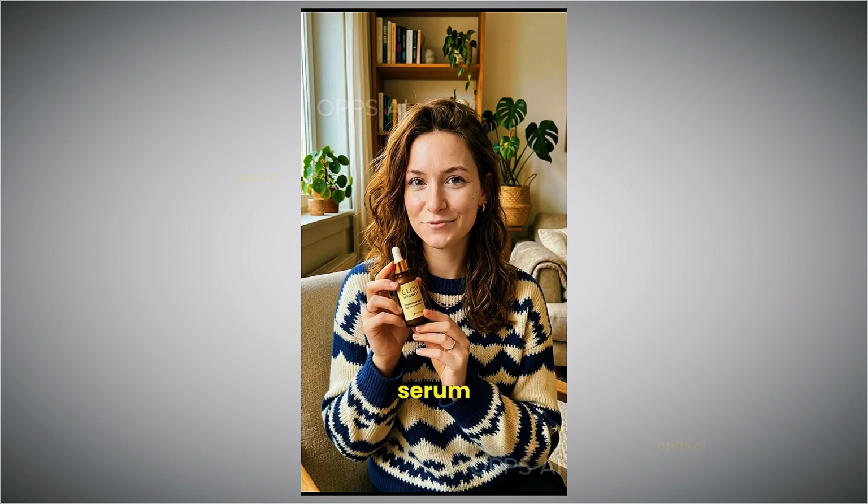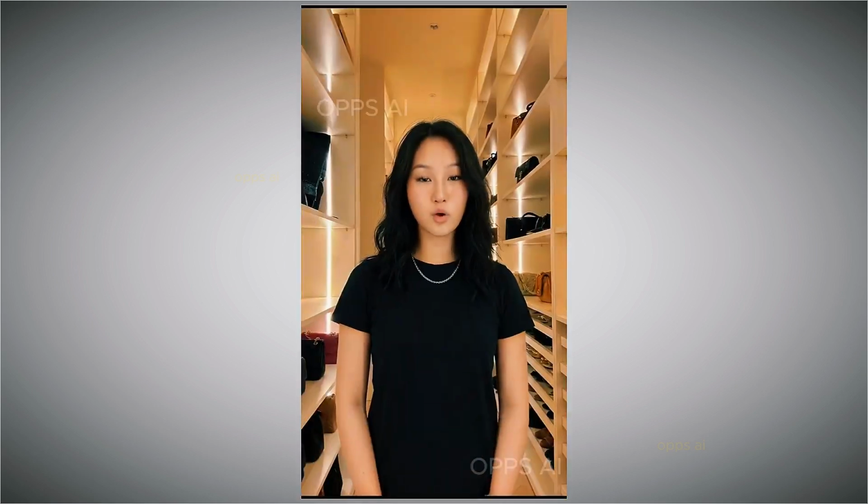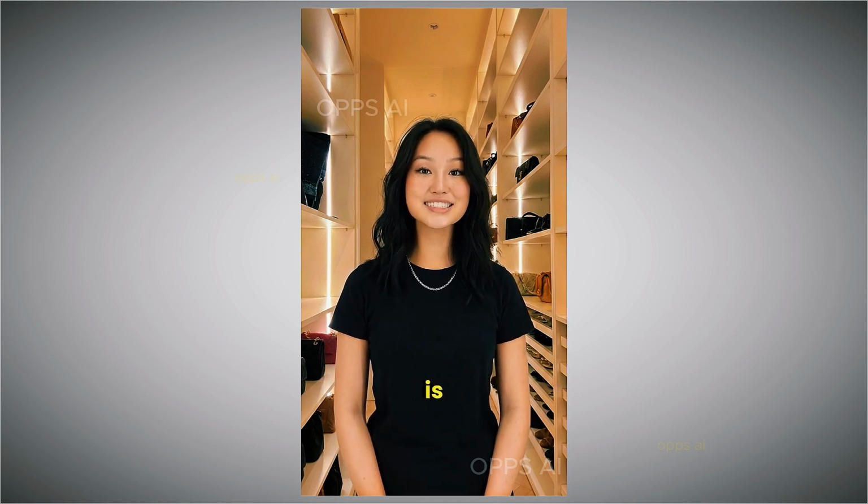I've been using this serum lately and I really like how lightweight it feels. It absorbs fast and gives my skin a nice healthy glow. Well, I know this might sound crazy, but everything you see here is not real.